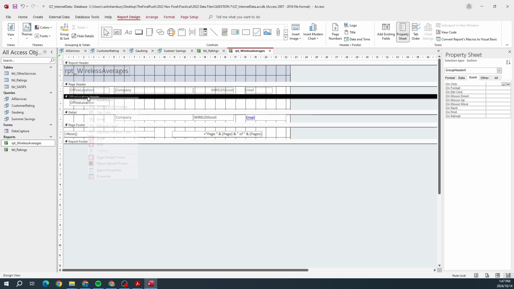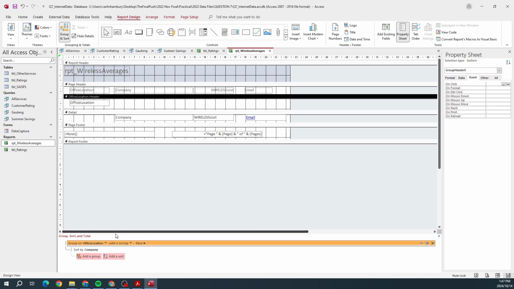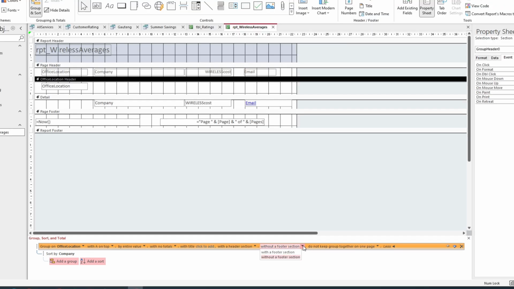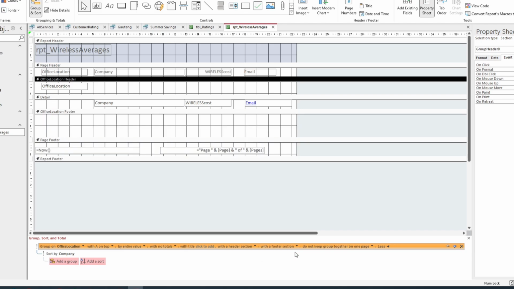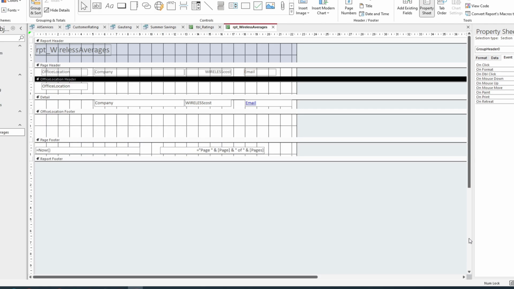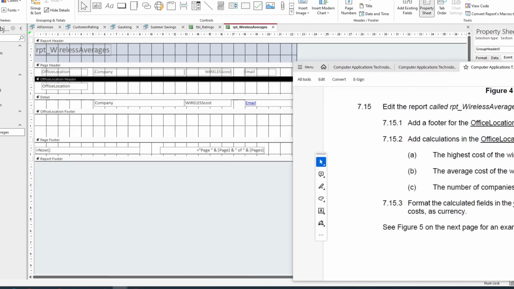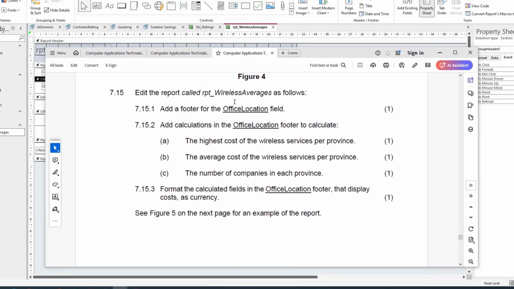So all I'm going to do is right click on that particular field, that particular header, go to sorting and grouping. And now over here, I'm just going to click on more. So group on office location. And you can see keeping it with the header section, we have that. And it says without a footer section, which we're just going to change to with a footer section. Close this, and there you can see we now have a footer location section.